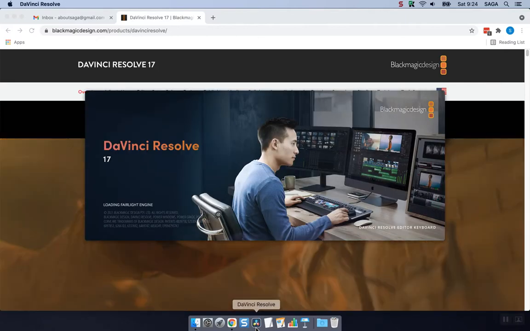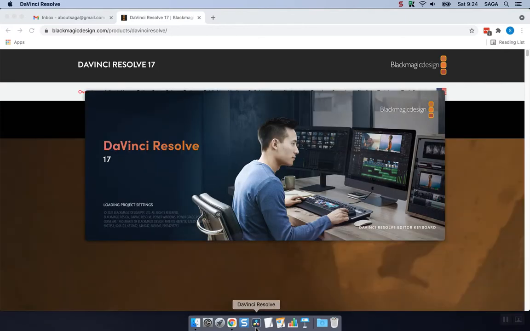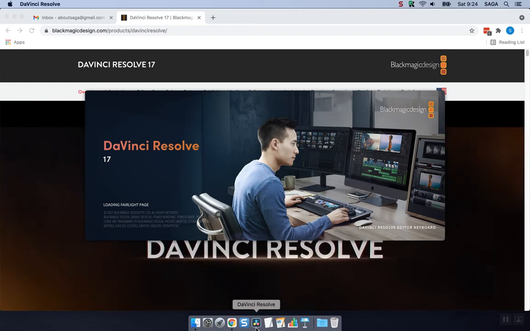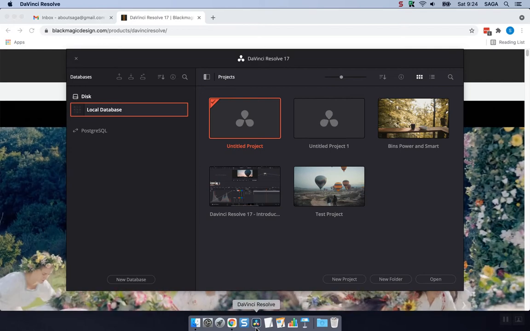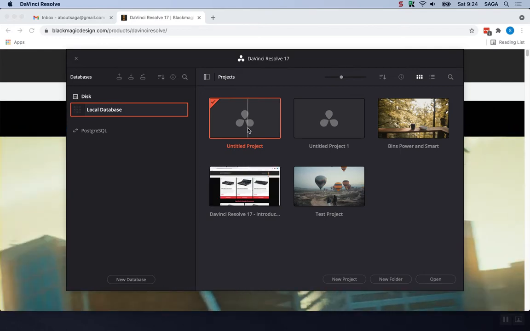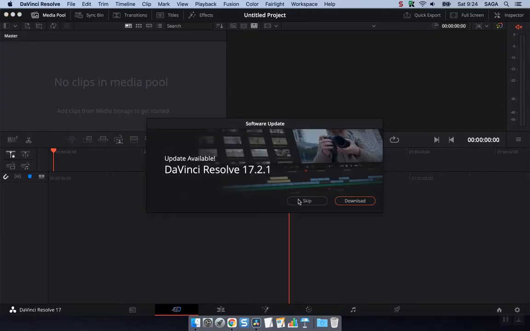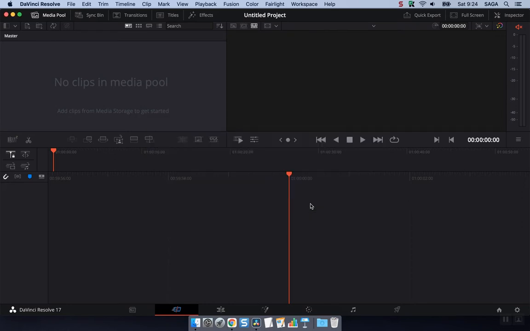And basically, we need to go through some of the tools on the edit page. But what I want to do right now is just give you an overview of the edit page so you know how to get around.